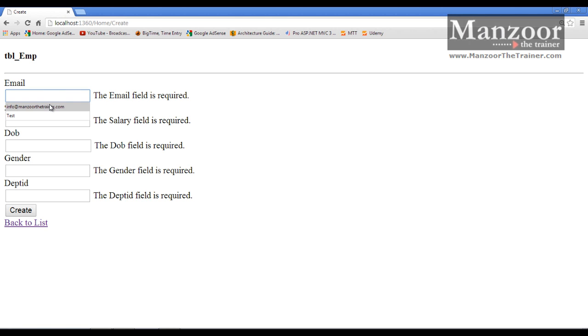If I create info@ManzoorTheTrainer, that means I'm going to create one more employee with same email address. It should validate this. So this is my business requirement, that email should be unique. As I do not have email address field in the table, I'm just assuming this field as email, and let us implement that. Let us see how to implement a custom validator to achieve business requirement or business rules validation.